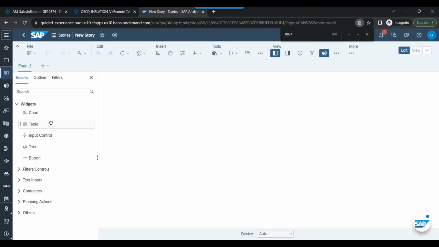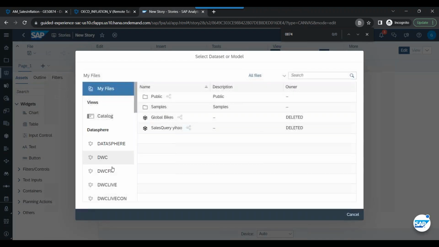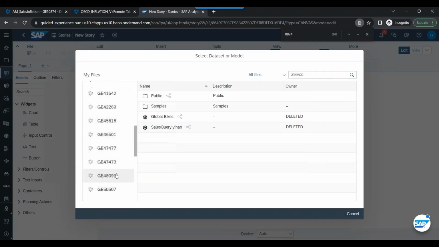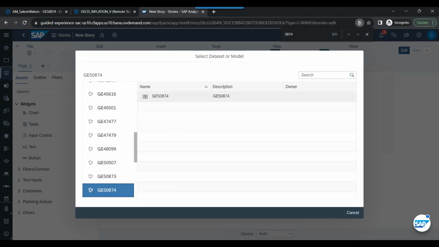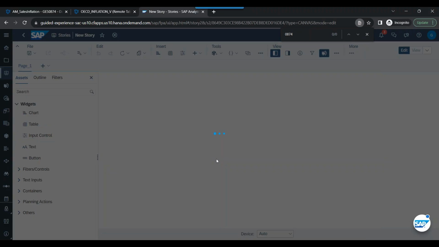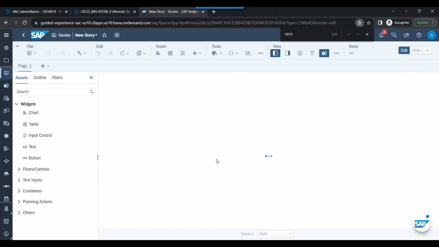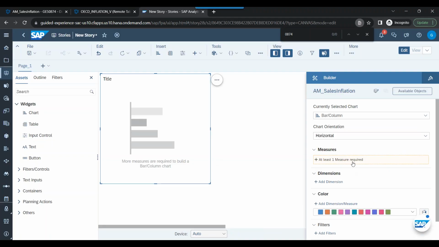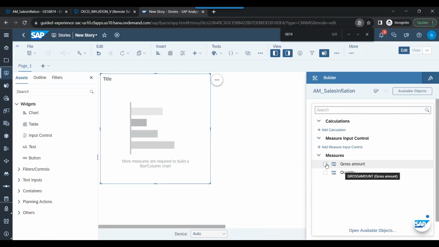and we add a chart. I will choose on the left side 0874. Here it is, and we should see our space, and you see analytic model sales inflation has come. Wow. So this data comes live from DataSphere to Analytics Cloud. And now I compare the gross amount.